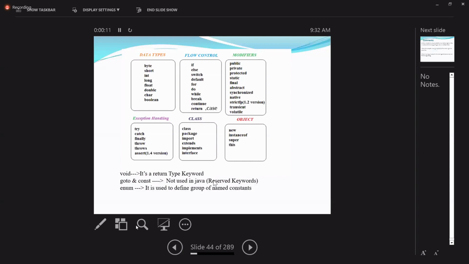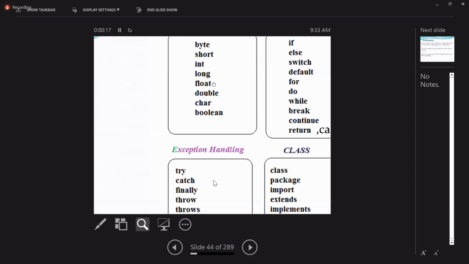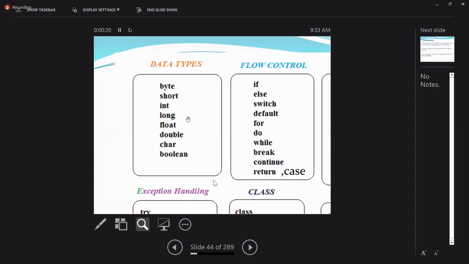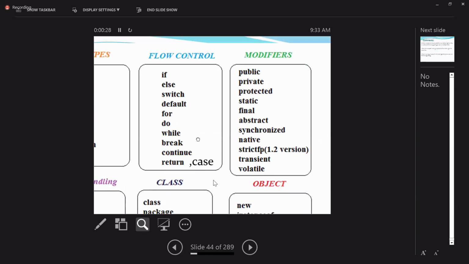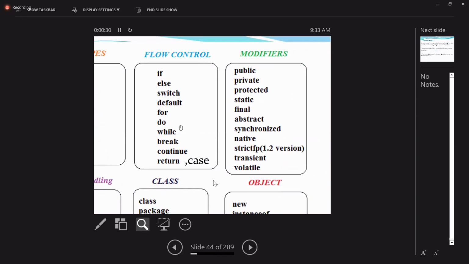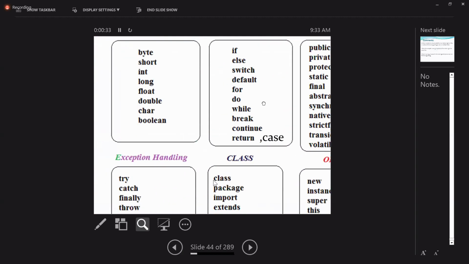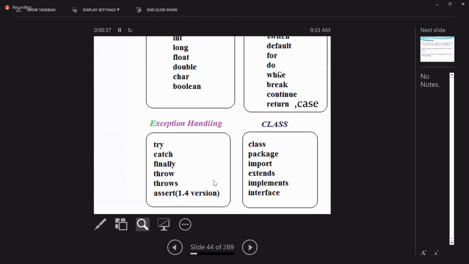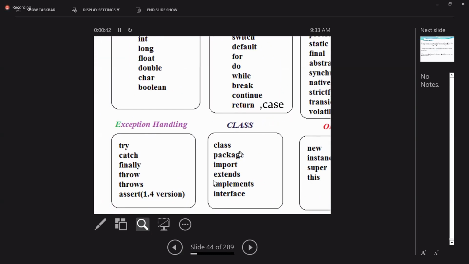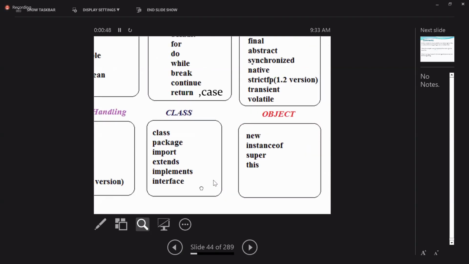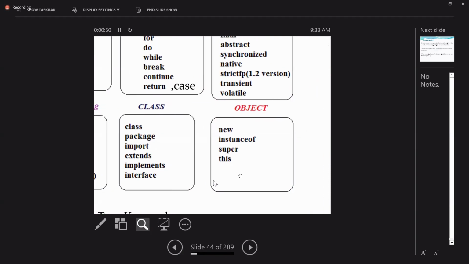Now, please observe this. All 8 primitive data types are keywords. All flow control statements are keywords. Modifiers are keywords: public, private, protected, static, final, abstract, synchronized. Exception handling keywords: try, catch, finally, throws, assert. Class related keywords: class, package, import, extends, implements, interface. And object related keywords: new, instanceof, super, this, like that.